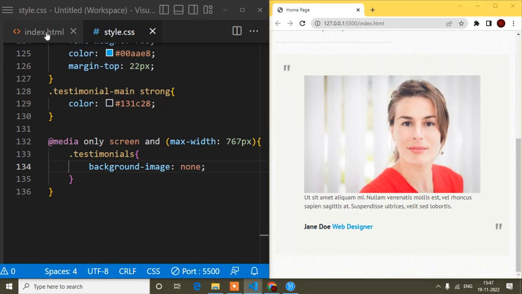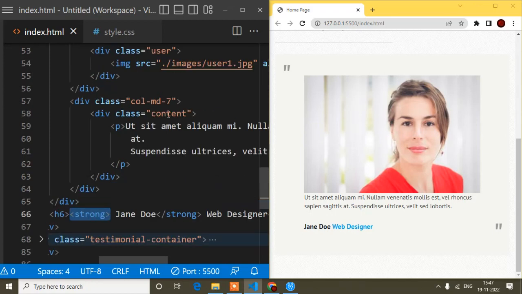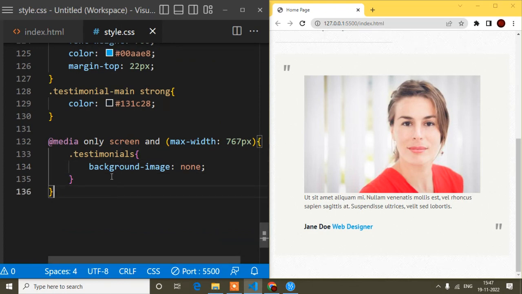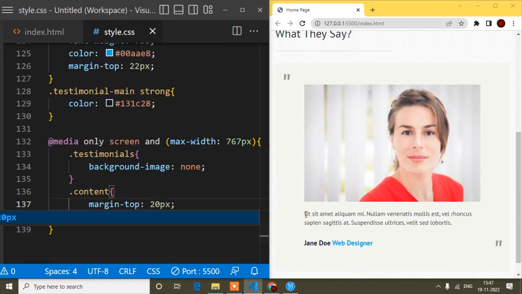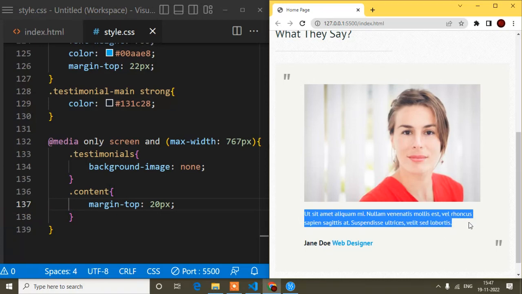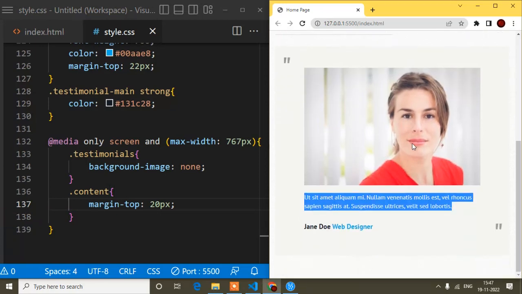And this p tag is coming in the content class. See, this p tag is coming in the content class. So I will copy this content class here, add it, and write margin-top is 20 pixel. So see, now it is looking fine. This is for the mobile viewport, but the slider is not done yet, so I have to create the slider functionality.